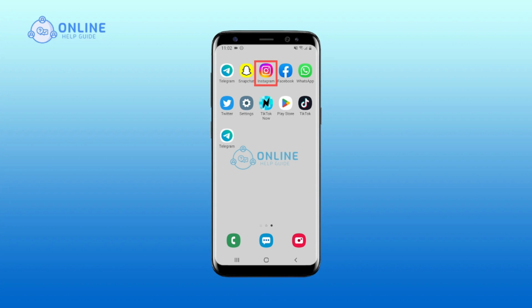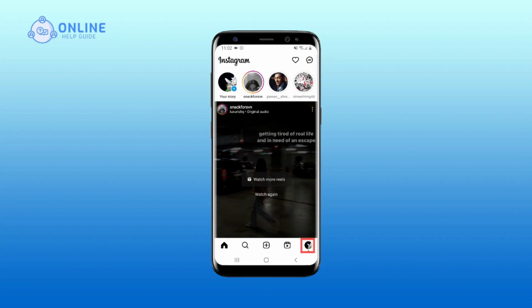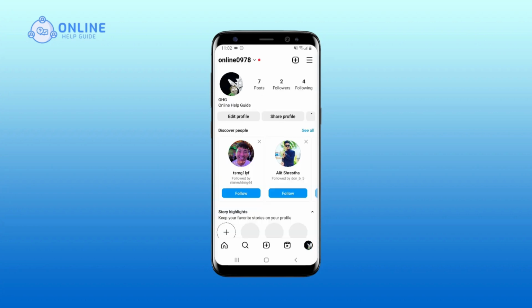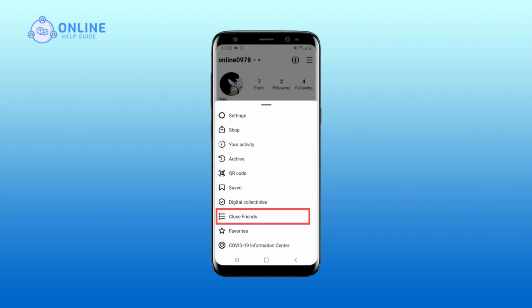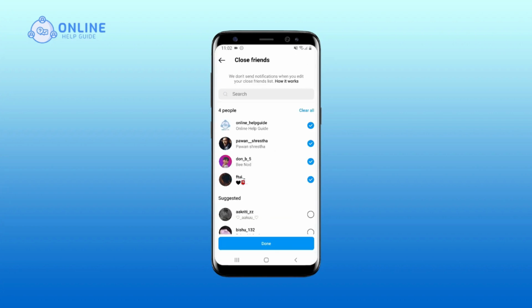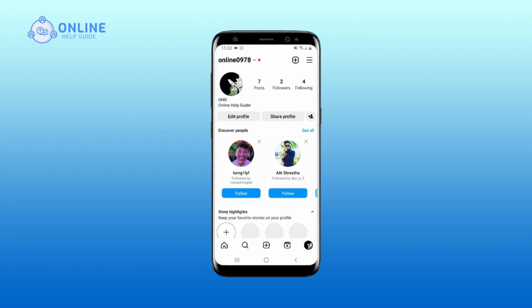Open your Instagram app in your device. Go to your profile by clicking the bottom right icon. Tap the three-line menu symbol in the upper right corner. Tap on Close Friends. Unselect the people you want to remove from close friends. Tap on Done. There you go. The simple steps will show you how to remove friends from close friends list on Instagram.